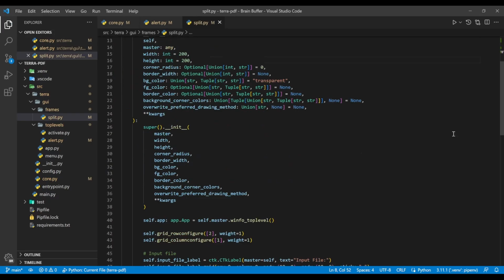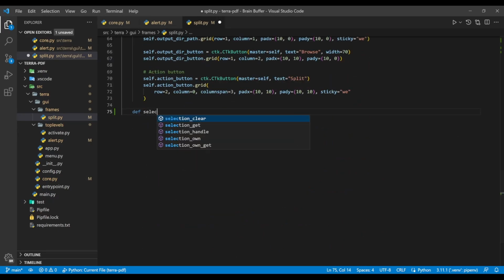Now we'll scroll to the bottom of the file and start defining a function named select_input_file. Inside this function, we first need to request that users provide a path for the input PDF. And lucky for us, there's a pretty elegant solution. If we use the askopenfilename function from the filedialog module, our app will create a file selection dialog using the native file explorer of the user's operating system. I'll show you what this looks like later in the video.